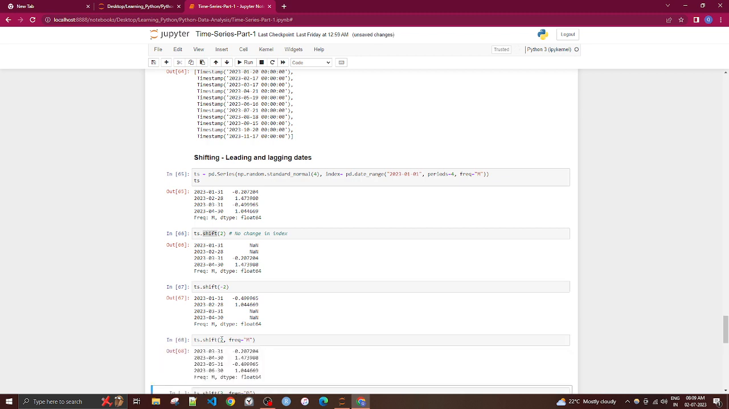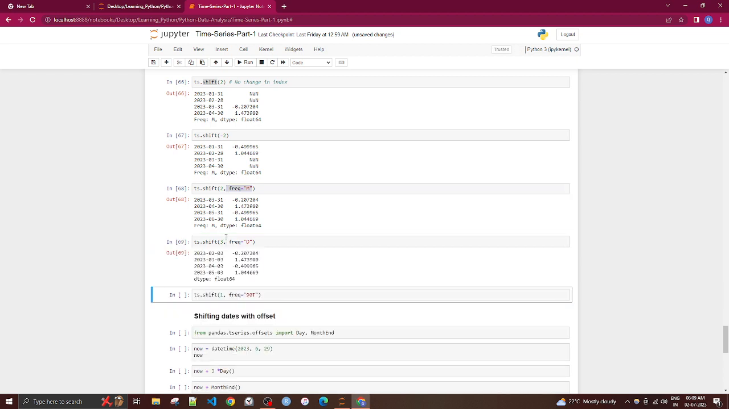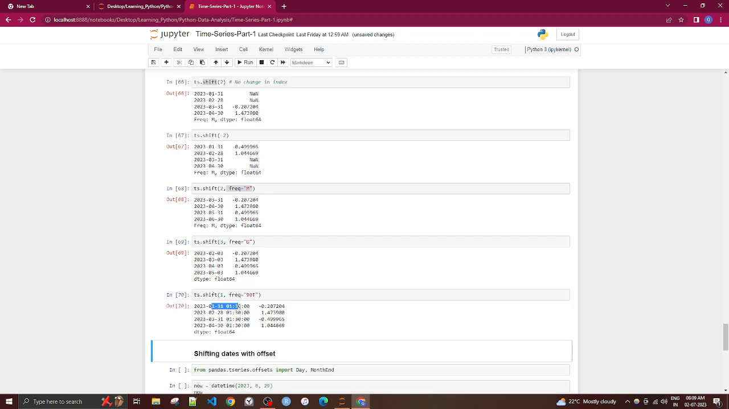You can also add the frequency, like shifting by the month. So that's what it means. Here it says shift by a day, right? So start with 0, 2, 3, 4, 5. And also you can shift with the minutes. So here the same value is being added. The frequency is 90 minutes here.